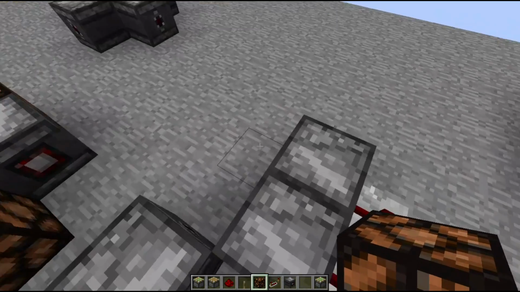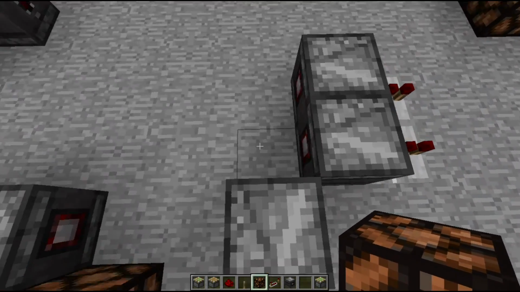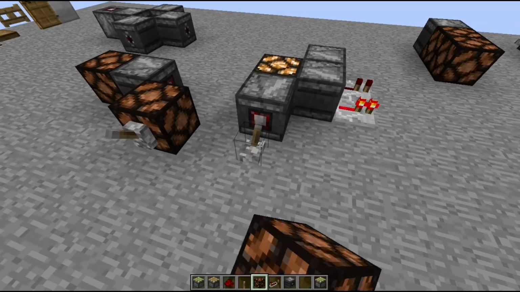But as you can see, the weakly powered block over here doesn't get affected. Like if I do this, see?